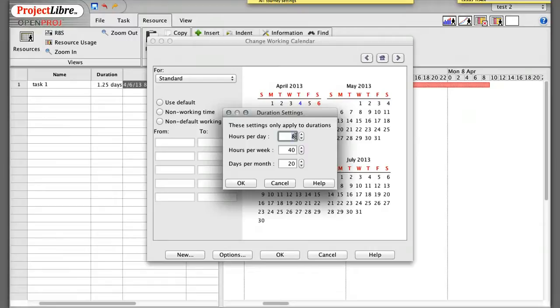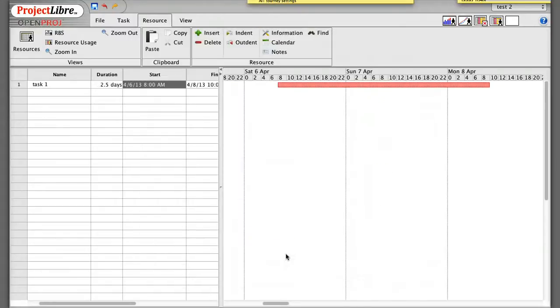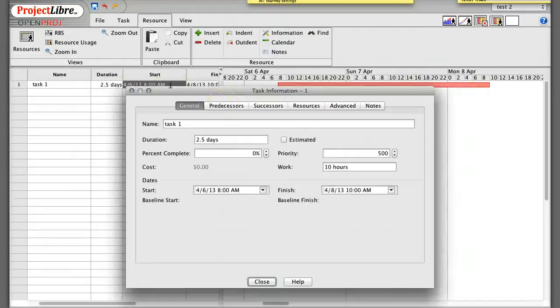So if I put this to 4, hit OK. Now notice it says 2.5 days, which in fact is the period of time it's going to take. I'm going to start on Saturday, all of Sunday, and probably get this done through half of Monday. So now that duration is correct at 2.5 days. If I double click this, it still says 10 hours, but now the 2.5 days is correct.